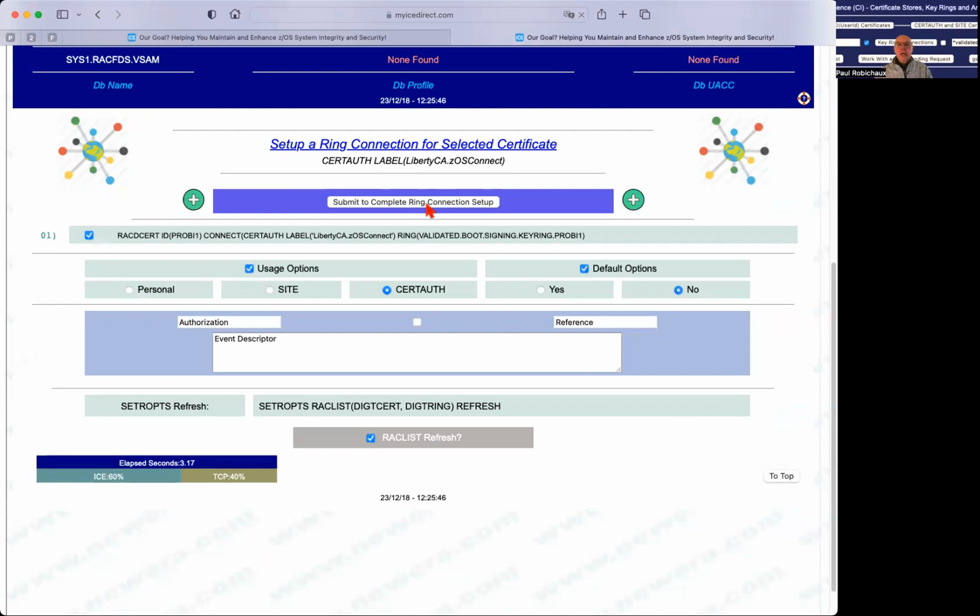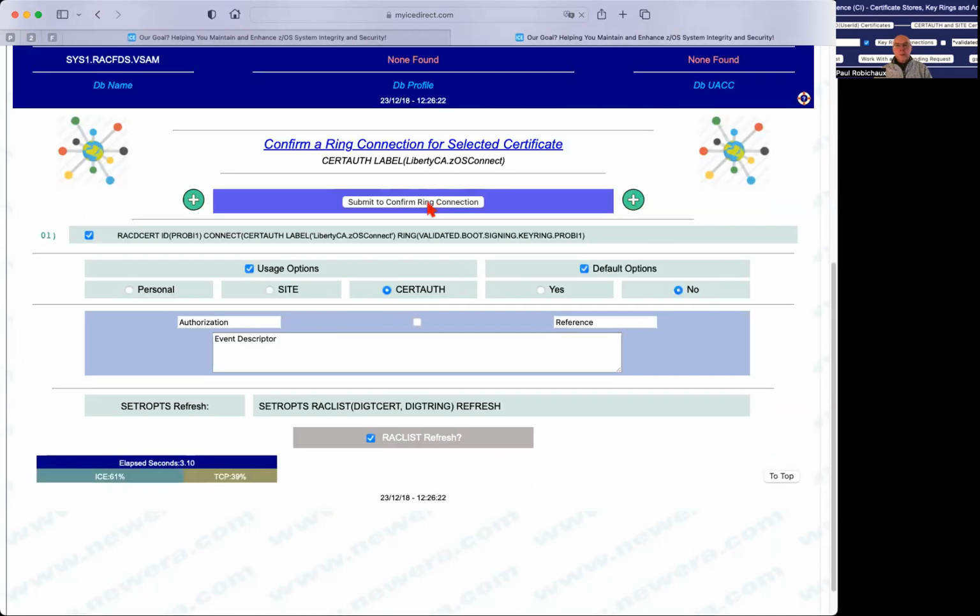Now, by the time we got here, we might have even forgotten which keyring we were dealing with. So we've been tracking all that under the covers to make sure that it's all good. We know what kind of certificate this one happens to be. This is a CERT-AUT certificate. So we've checked option CERT-AUT. We've checked default option no, because we don't want it to be the default certificate on the keyring. I'll go ahead and click it, confirm it.